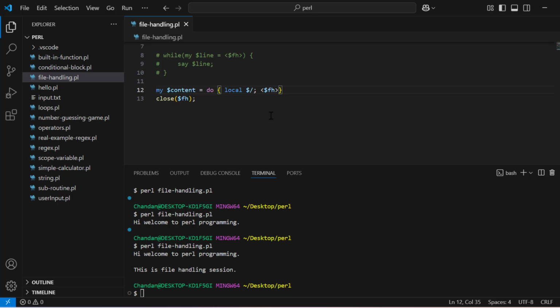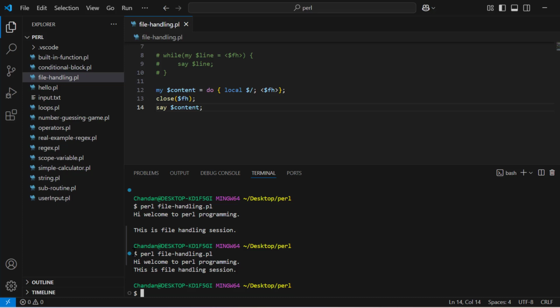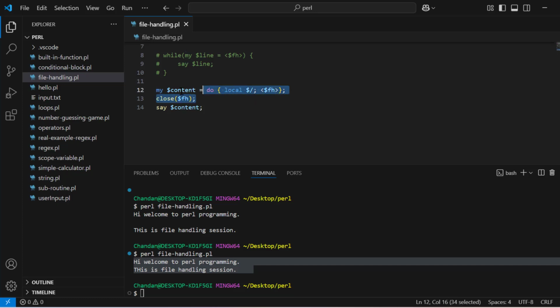So this way we will be able to read all the contents at once. We have closed it, and then let's print it. So I'll say $content. You can see it's printing both lines together. This is how you can read complete data in one go.